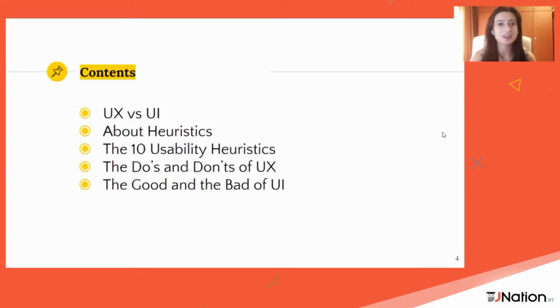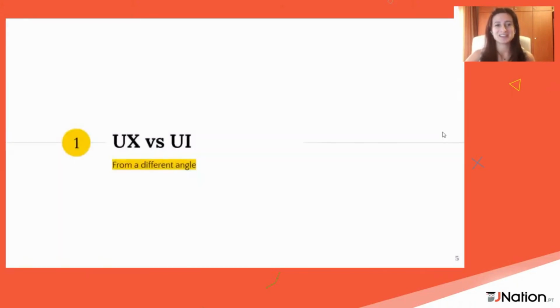Either you are a designer, a programmer, a developer, a coder, or just a tech enthusiast, how you can use heuristics to build a better product, a better app, or a better website. Then we will continue with the 10 usability heuristics, and here you will gain some very practical tips. And finally, we have the do's and don'ts of UX and the good and the bad of UI. It's the last two things that I'm going to be talking about, and I think that again you will gain some very useful information. Alrighty.